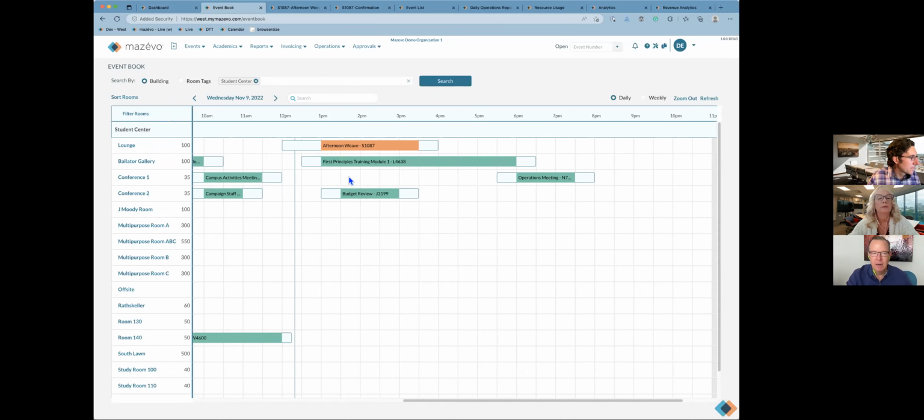So you're seeing here first principles training going from roughly 12:30 to 6:30. You've got the blank bars at the end of that for setup and tear down time. This afternoon weave up here is in a request status, and it's highlighted by that color. So again, you can see all sorts of information here.